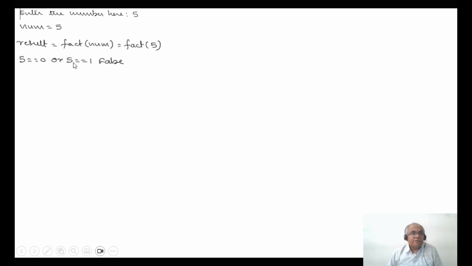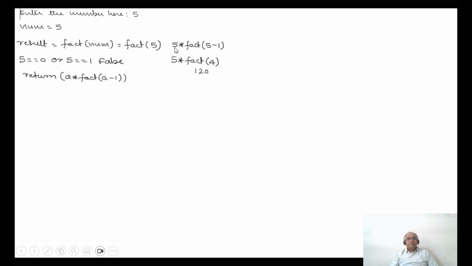Is 5 equal to 0 or 5 equal to 1? No, the condition is false. It goes to the function. In that function, it will be executing this program. So 5 equal to 0 or 5 equal to 1 is false. Else, return A * factorial of A - 1. What is fact(A)? A is 5. So 5 * fact(5 - 1), it becomes 4. 5 * fact(4), and the total value will be equal to 120.